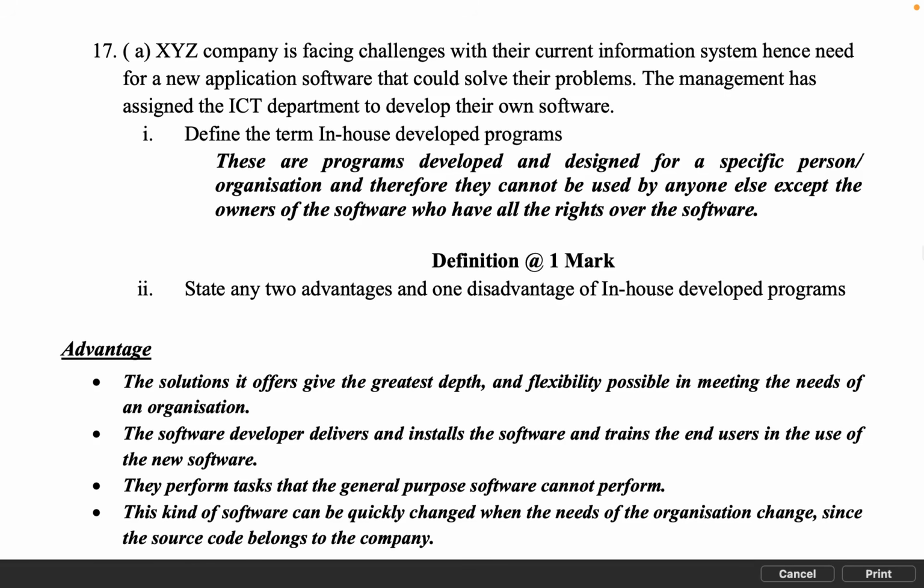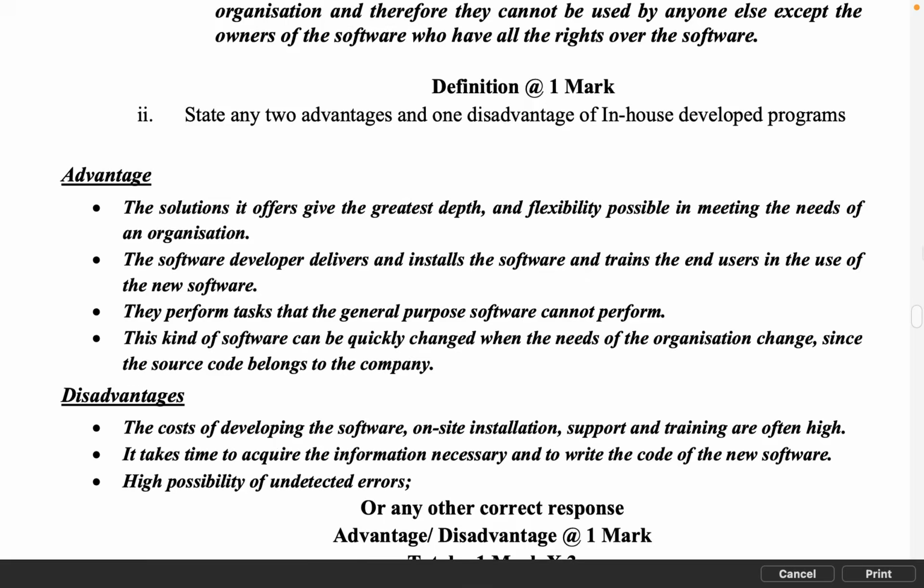These are programs developed and designed for a specific person or organization, and therefore they cannot be used by anyone else except the owners of the software, who have all the rights over the software. Definition at 1 mark. State any 2 advantages and 1 disadvantage of in-house developed programs.